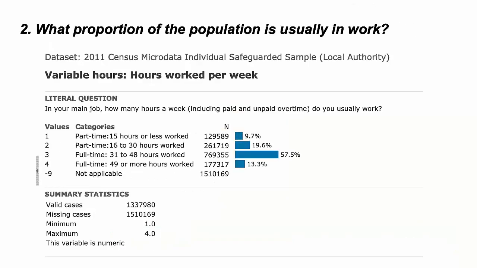So this is another variable that gives us details about employment. This one's asking people who are currently working how many hours a week they work. And so we can see here that 1.5 million people were currently, no, that's the missing one down here, sorry. We can see 1.3 million people were valid for that. So there's 1.3 million people currently working.